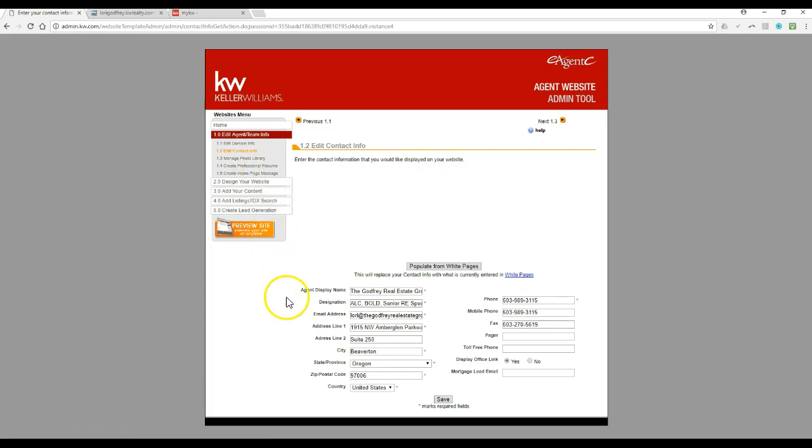This is the information that will display on your app, specifically the agent display name, where you'll want to put your team name, the email address, where you'll want to put your team email address, and the phone number, where you'll want to put either your phone number or your team phone. Once that's updated, make sure you click that Save option, because once you do, it'll take about 72 hours to update on the app. So that's step number 1.